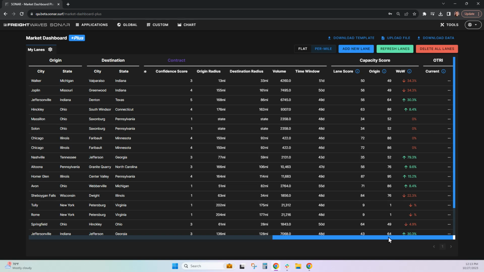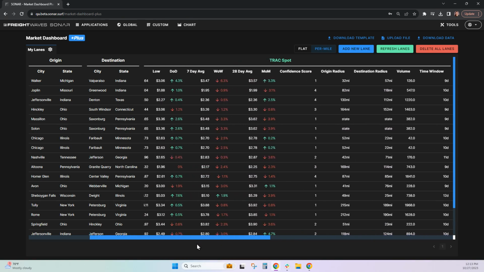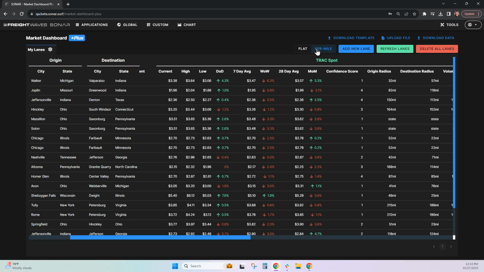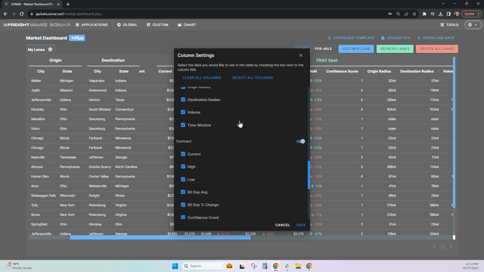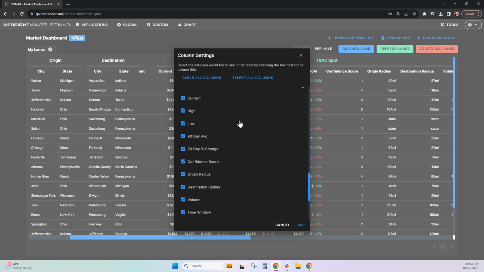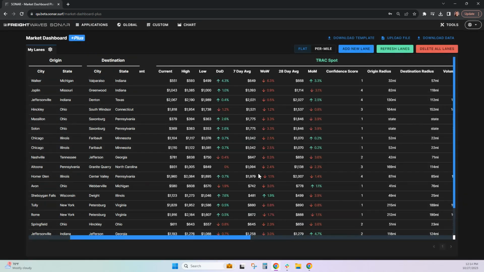Now, a couple other options that you have as far as from a display, you can view the rates in a rate per mile or a flat rate by simply clicking the toggles at the top. And then on the far left side next to My Lanes, there's a little gear icon, and you're able to work through here to either choose to display or not display any of the columns that we have up. For this example, I had everything pulled up, but feel free to go through here, customize your view. However you save it is the way the columns will load each time you log in.